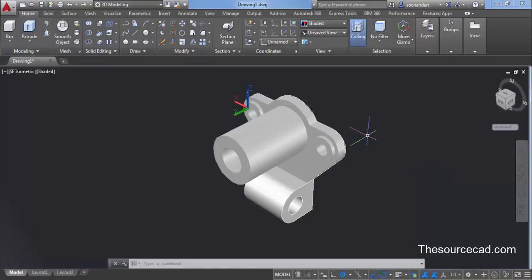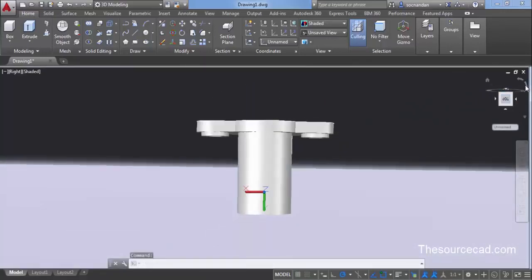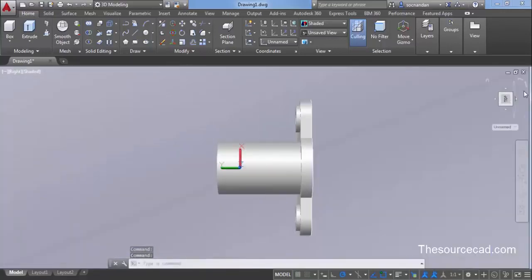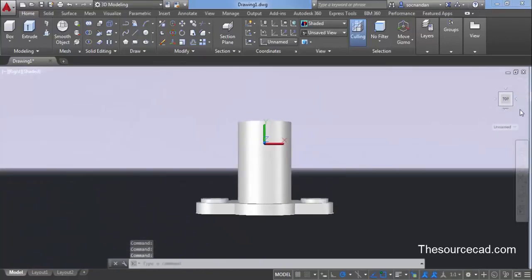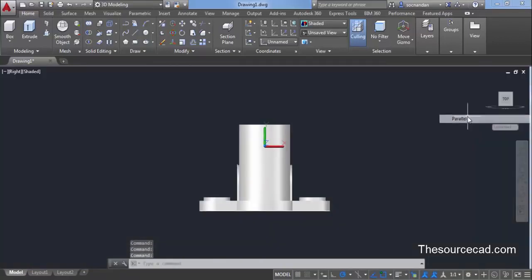So this part is very important. You need to move your UCS exactly at the position where it should be. Once you have moved it to exactly the proper location, then go to this top hotspot and rotate your UCS if required. Rotate your view and change it to parallel by right clicking on it. So here we have our UCS as XY coordinate plane.